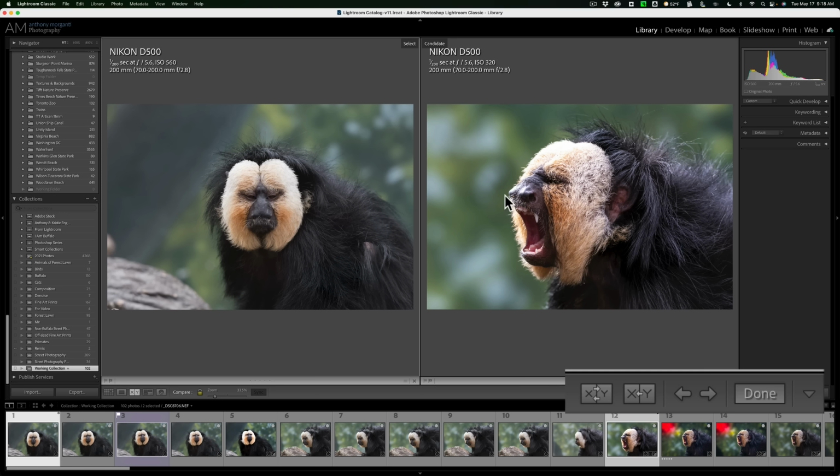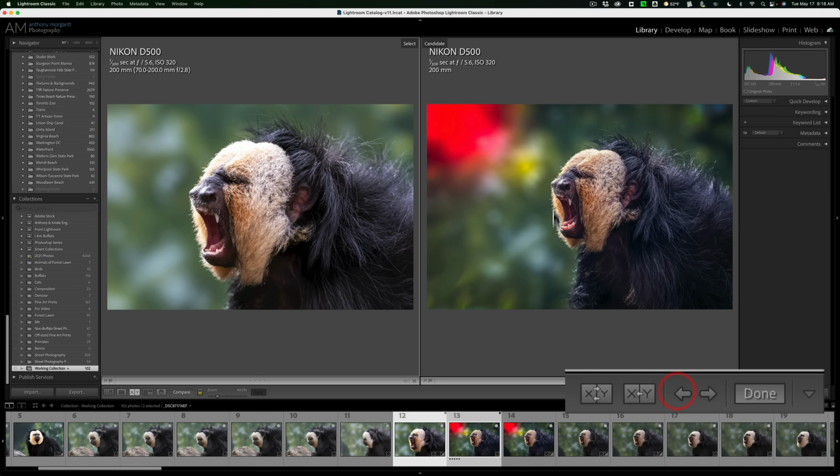If I find one, then I could click right here and put Y where X is. So this is Y on the right, X on the left. When I do that, it puts Y where X was, so that is my new select image. Then it will advance to the next image in the film strip and put that as my candidate.